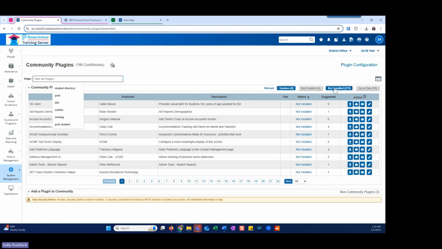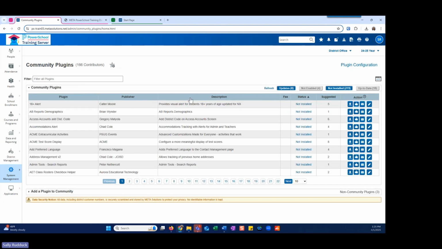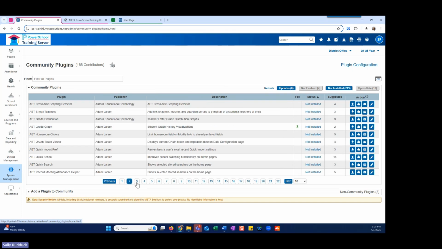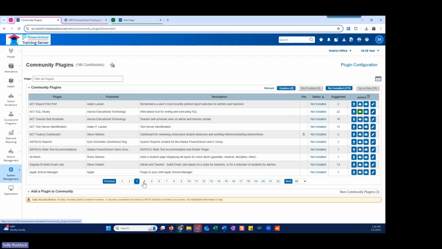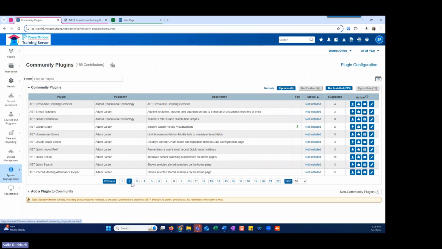On the not installed tile, these are plugins that are not installed and as such not enabled in our box right now, but you can see they have been suggested by various users. So you can navigate through here to take a look at any plugins that are used again throughout any of those community plugins users, see any that have been voted that you might be interested in using. You can see if it is something that does cost money, there is an icon reflecting that accordingly, that it is not a free plugin.